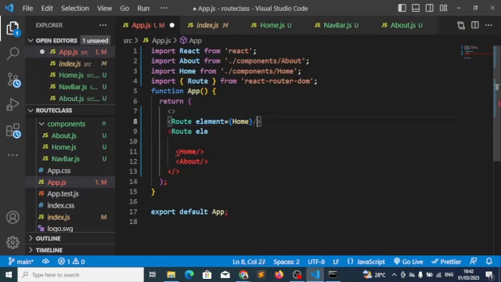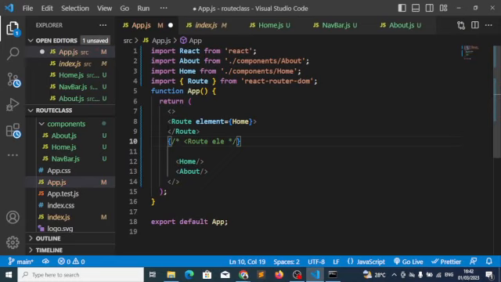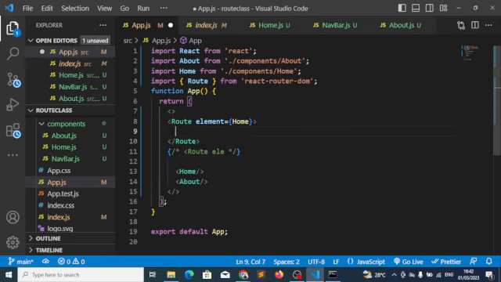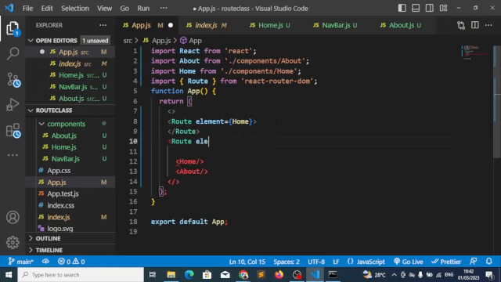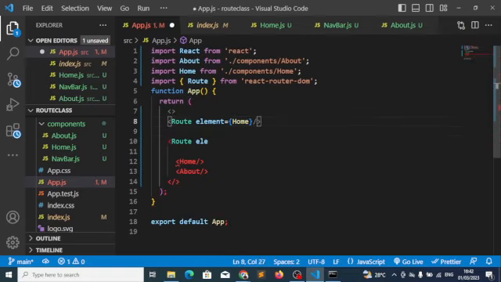In fact, you can still write it like this, and it will work. But since you are not putting anything inside, there's no point writing it as a closing tag. We can just write it as a self-closing tag. Do you get it? Yes, I get it.